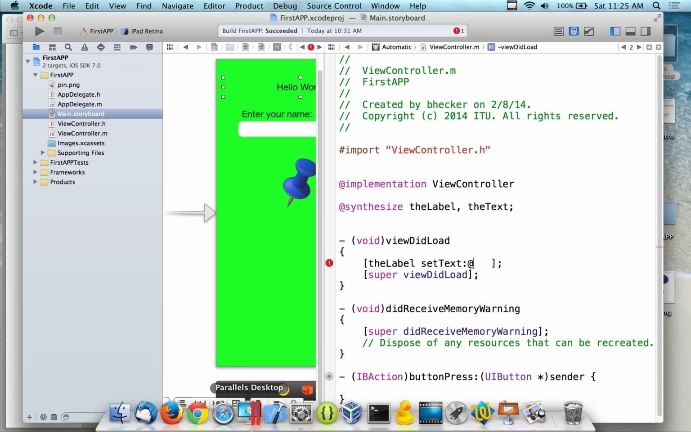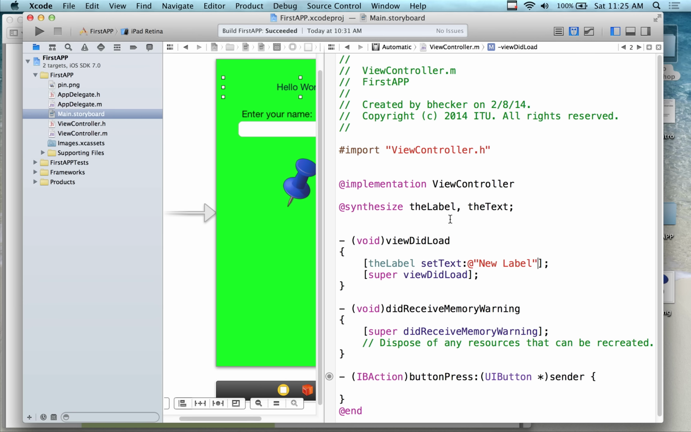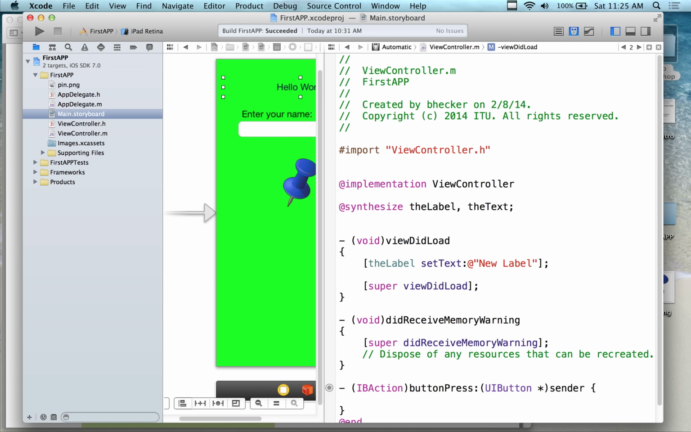If you wanted to do it a different way, you can go NS string, create a string variable, assign the string a value, put the string into the method, but we're not going to do that. Instead, we're just going to type in something with opening and closing brackets. And I'm going to type in new label. I'm going to put a space in here because I like spaces. So now when we run the app, the new label is going to show up, and then we know our view did load worked.